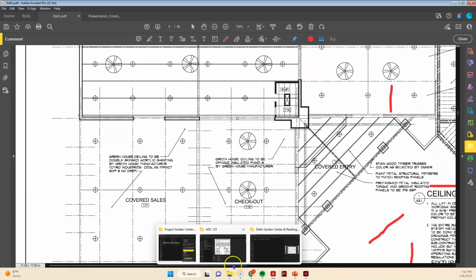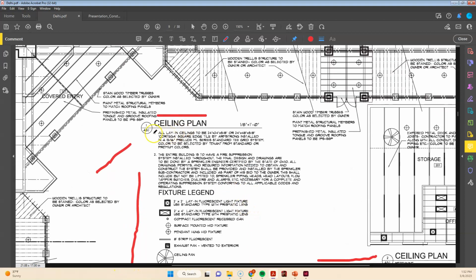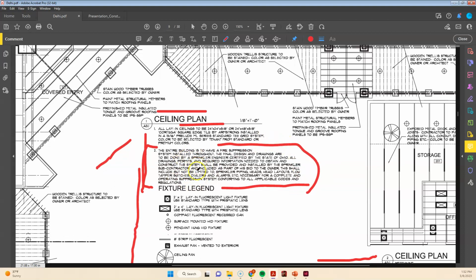Let's just take a quick look at that. So we have some notes about ceilings. These are lay-in ceilings or acoustic ceiling tile ceilings. And then fire suppression, very important note here. Fire suppression system installed throughout. The final design drawings are to be done by an engineer. This is a super important note, and it makes sense on a ceiling plan, but it deserves to be bigger than this. For a builder looking for high dollar items, this is an important note for them.